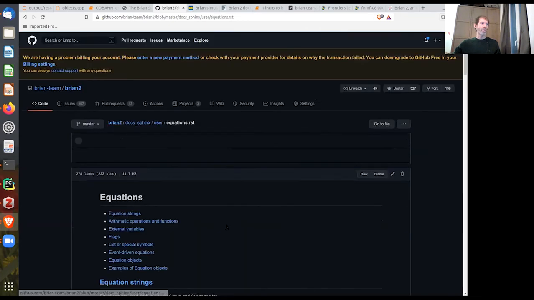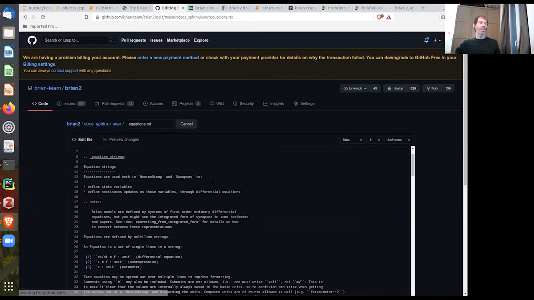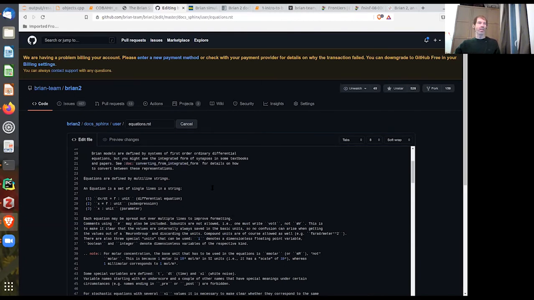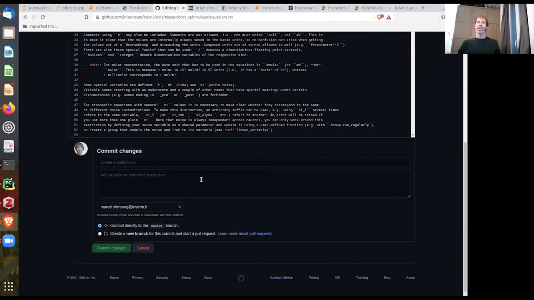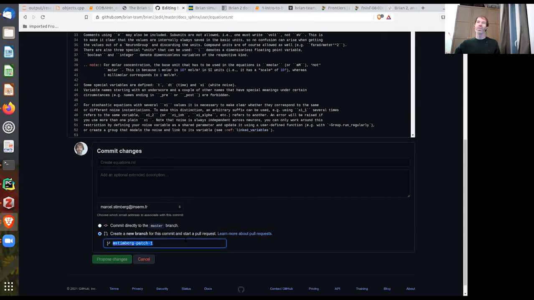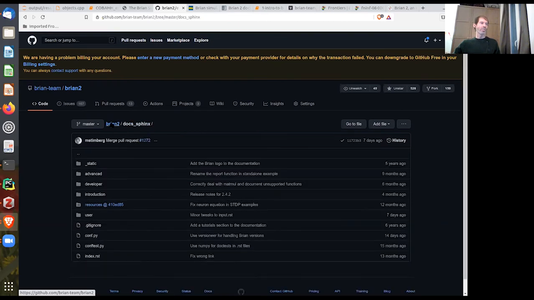So if I find something that is wrong here in the equations documentation, I could click on this little edit this file button and edit the text directly here, preview my changes and see whether everything still looks good. And then at the end, actually do a commit. For most of you, you wouldn't be allowed to commit this directly to the master branch, but you'd only have the option to create a new branch for this commit and automatically start a pull request to contribute this change to the documentation. And then some of us would review this proposition, and we would then say yes or no and accept this change to the documentation. So that would be the least threshold entry.